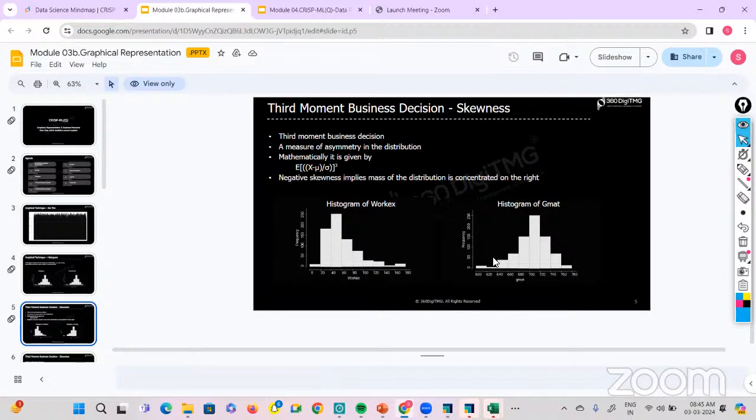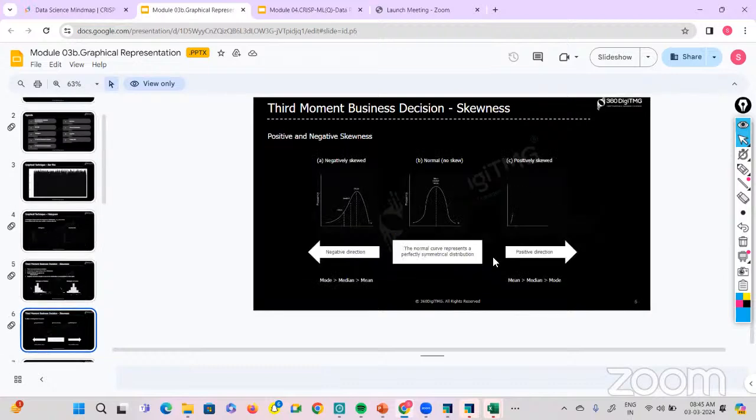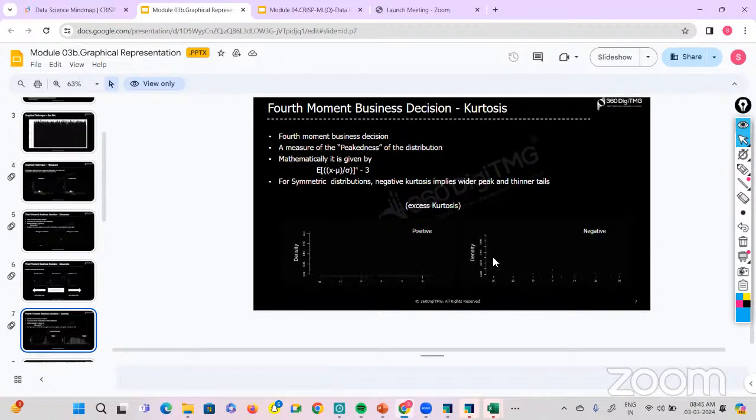And the next one that we have here is the fourth moment business decision, which is kurtosis. This is a measure of peakiness of distribution. The formula is like this, in order to match with the skewness that we talked about. If kurtosis is equal to 3, then it is called normal distribution. If it is greater than 3, it is called positive kurtosis. If it is less than 3, that is called negative kurtosis or platykurtic distribution. And if we are subtracting 3, then it is called excess kurtosis.